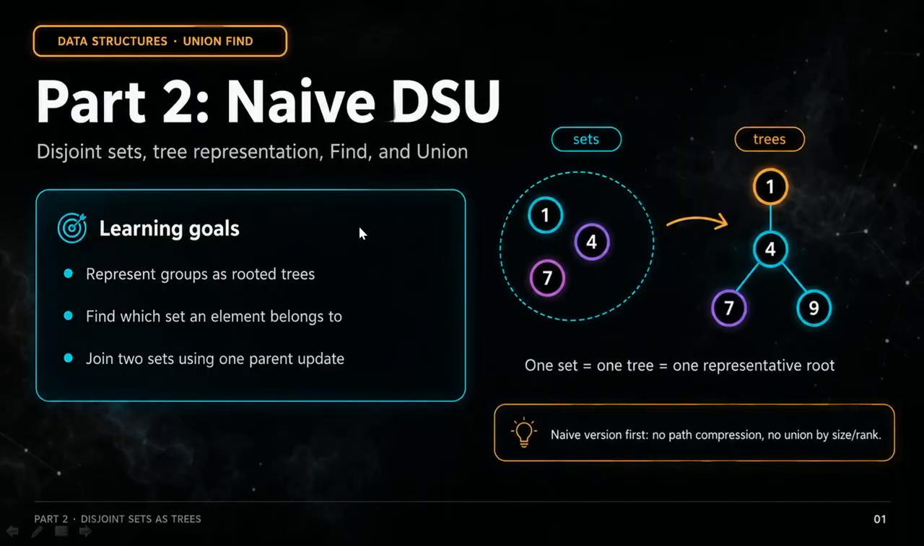In this section, we will briefly touch upon the three parts of DSU: building disjoint sets, finding to which set an element belongs, and connecting two sets. We will use the idea of rooted trees to build intuition for these ideas. We will start with naive DSU.